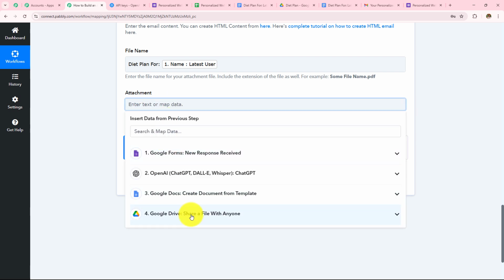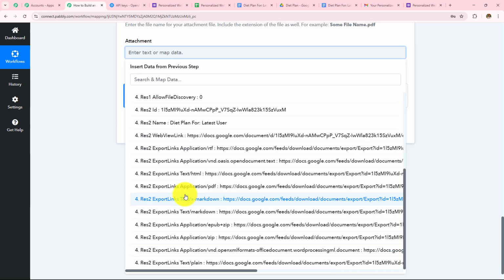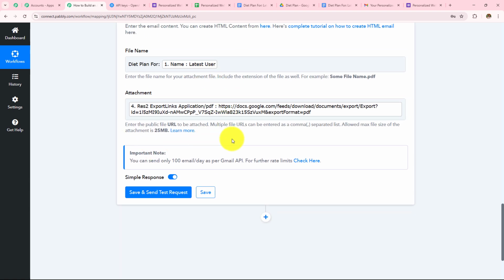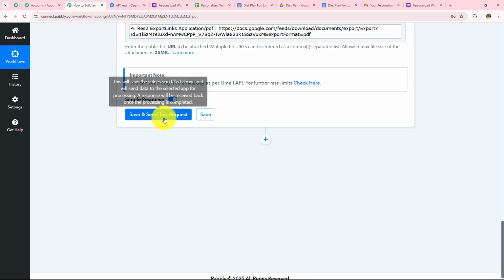So here I have received the response in my Google Drive, and we are going to map the response of this export links application /PDF. This is my attachment which I am going to send. So this is the response which we have mapped, export links application /PDF. Now that I have entered all the required details, I am simply going to click on save and send test request, and let's wait for the response.